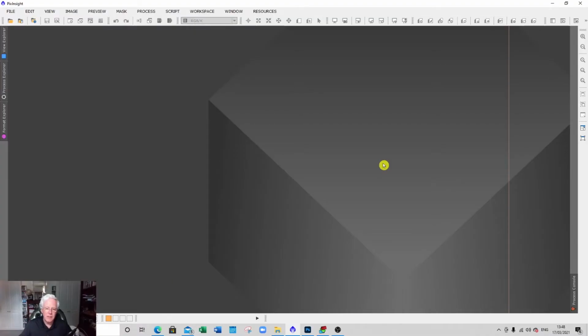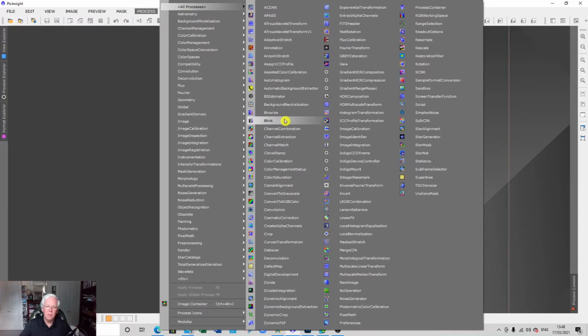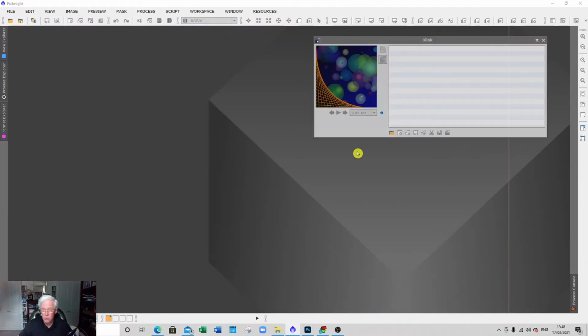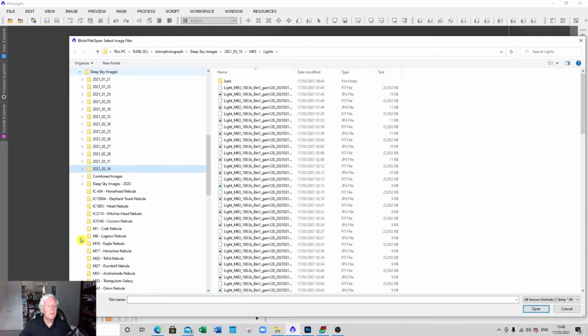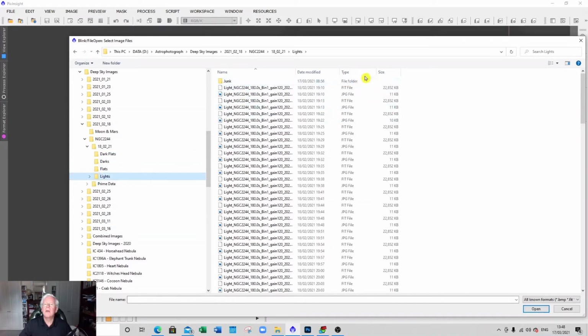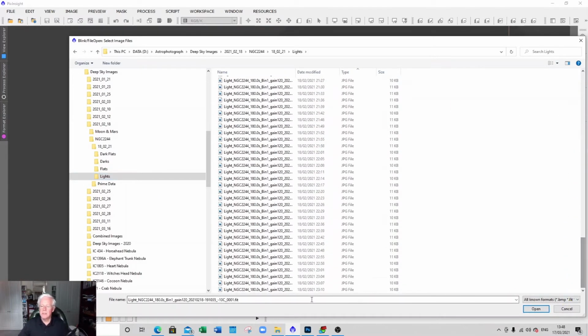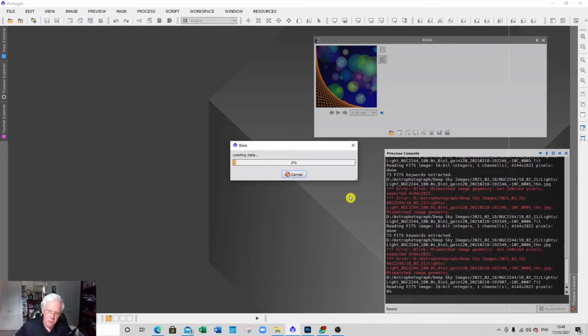So here we are in Pixinsight. What I'm going to do first is go to the all processes script and pull down Blink. As I say, I use this as a tool to review my images. So first thing you need is to upload the images into there. So I'm just going into my data set of images, find the ones we want, have a look at the light files. Only want the fit files for this, so you just select all of those, and then this will then bring them into Blink.